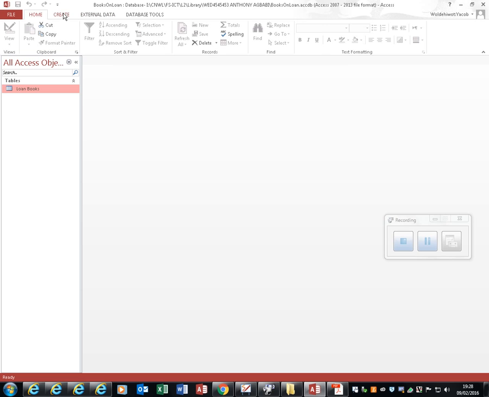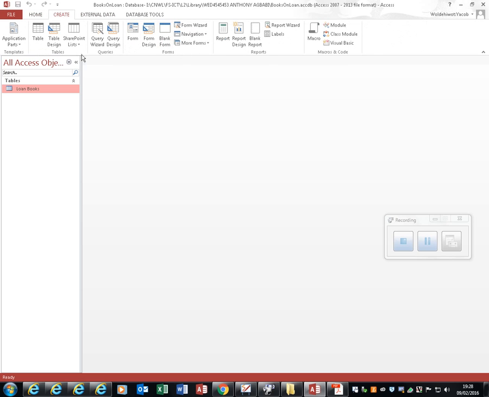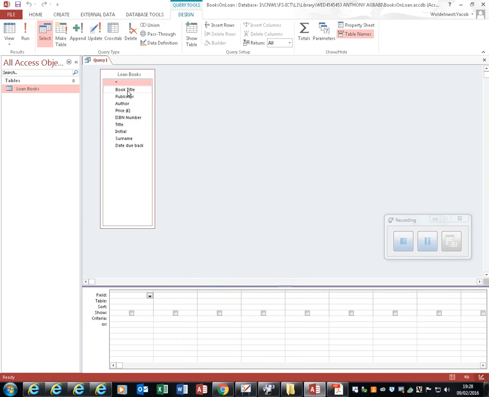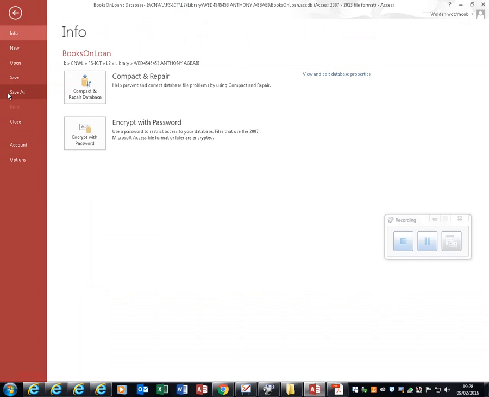Now to create the query, click on create, and we want to create using the design, which is this one. Add and highlight all the fields. Date due back less than or equal to 01 04 2015. Okay, and we need to save it first, I would say.